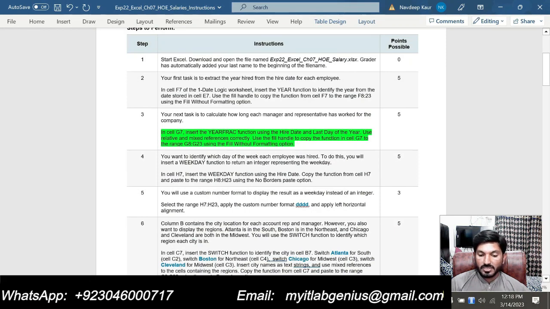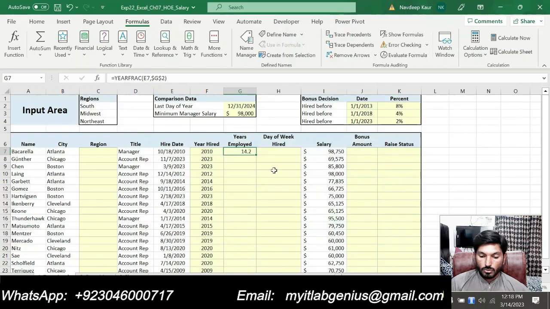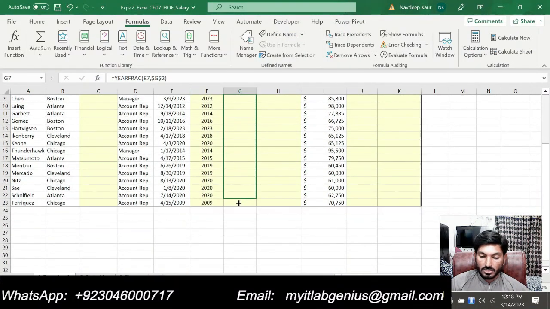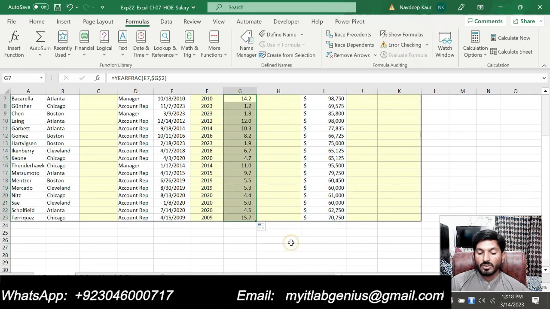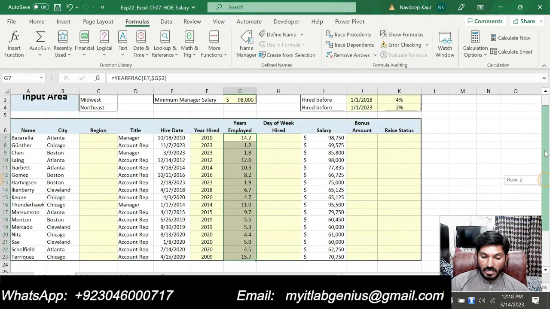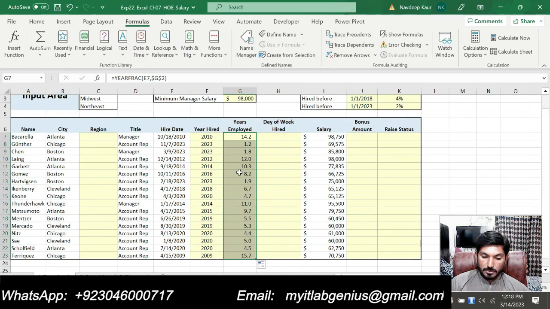Now we are supposed to use the fill handle to copy the function down the column using fill without formatting. So now we will use this fill handle to copy the function down the column, and we will make it fill without formatting.